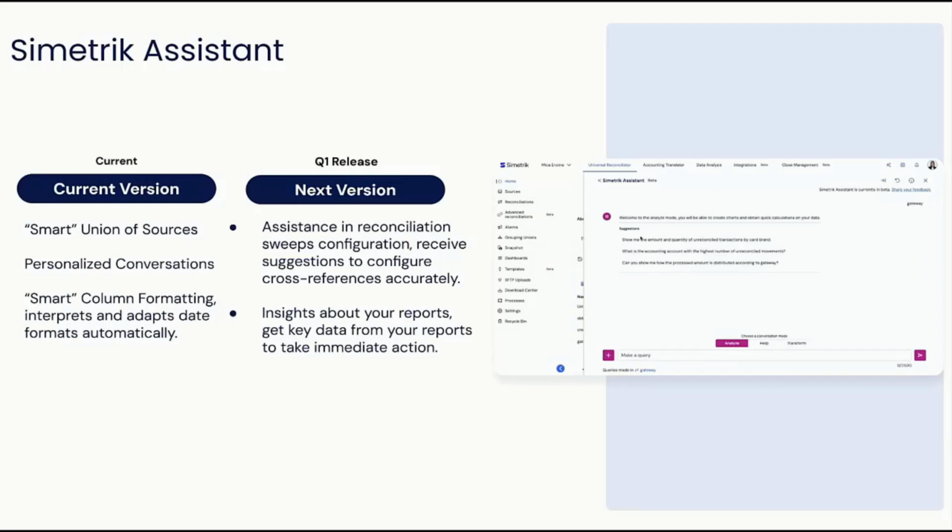We'll also have insights on the reports. Assistant will suggest data analysis options and ways to track the information we have.